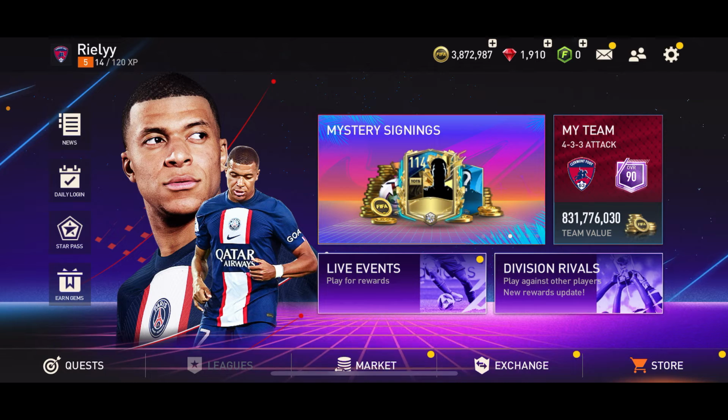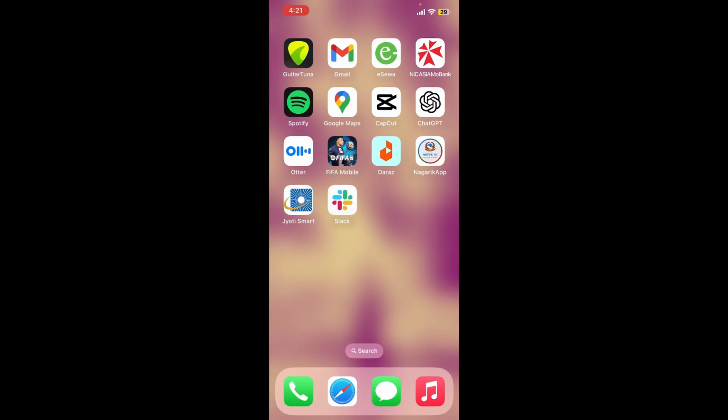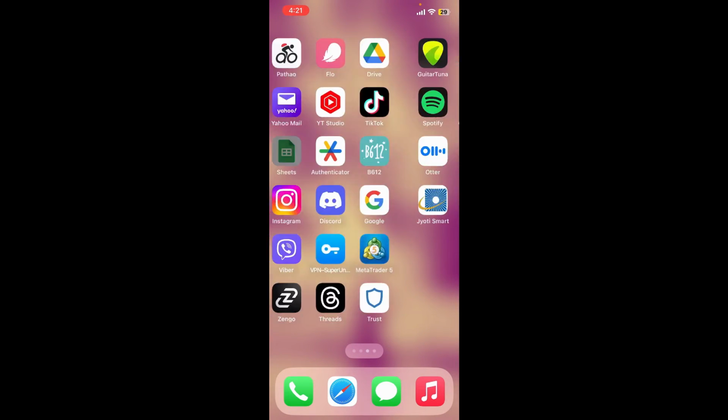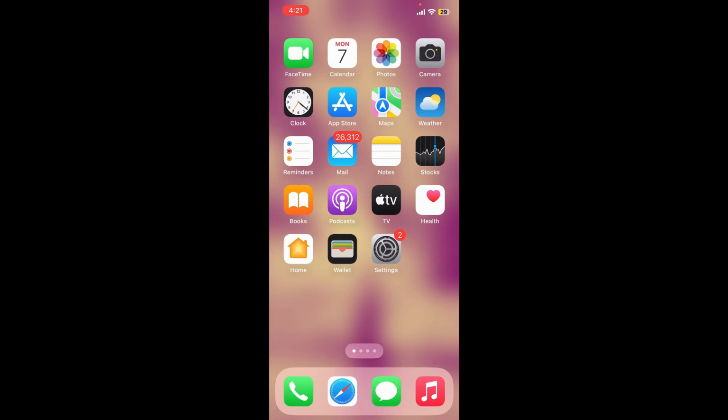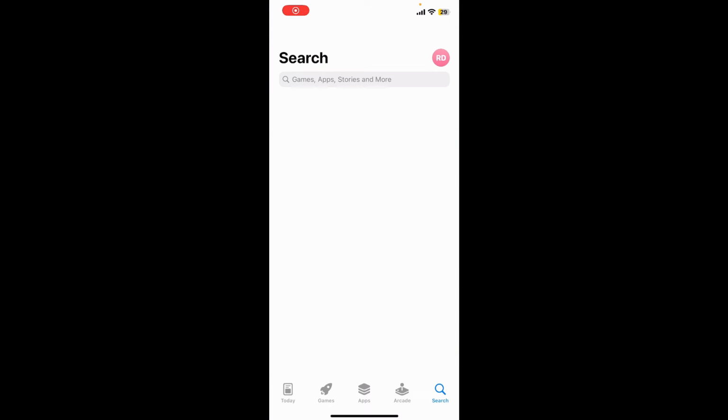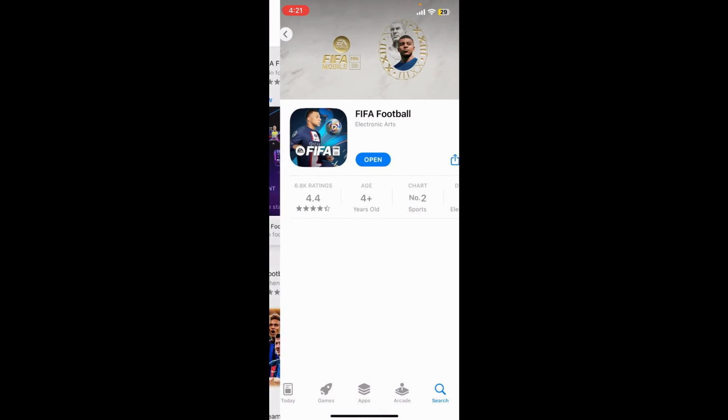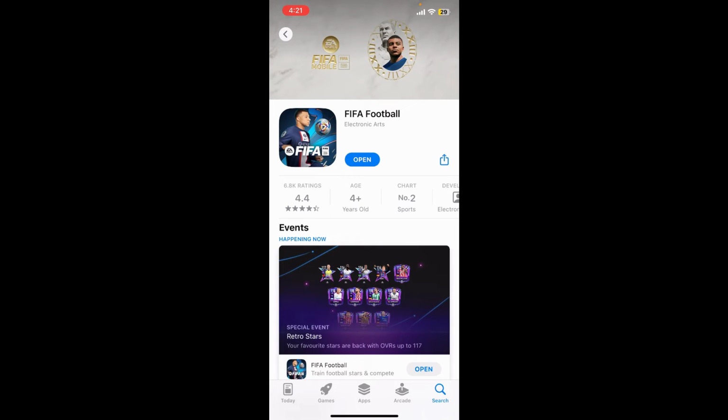If the problem still persists, then simply go ahead and update your game. Tap open your App Store or your Play Store and search for FIFA Mobile. Once you find the game, tap on the update button if available from this page to download the latest version of the FIFA Mobile game for your mobile device. Once you have the latest version of FIFA Mobile installed, you might be able to fix your issue.